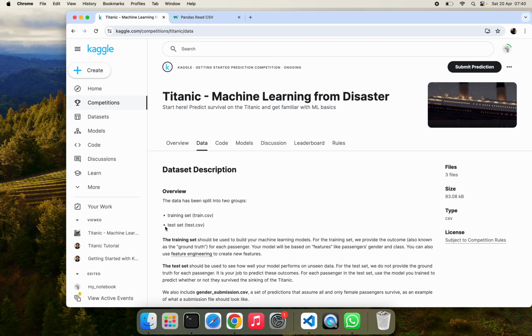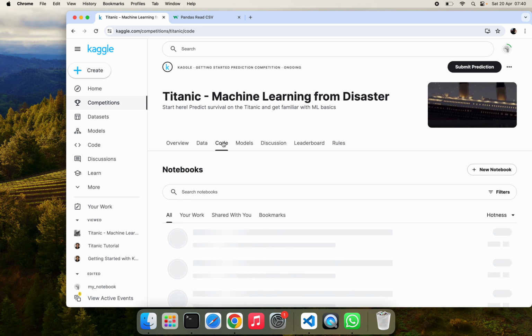We have the training data set and we have the test data set. The training data set is used to build the model, as you can see here. I don't want to take much time. I want to go straight to the point. Now, the test set should be used to evaluate the model built. You understand? So, all right, let's go to the code.